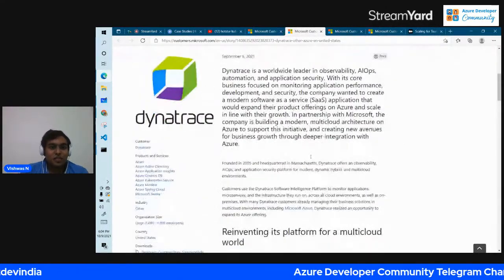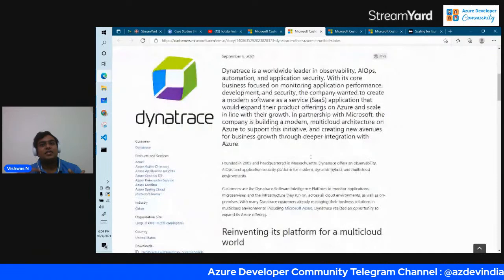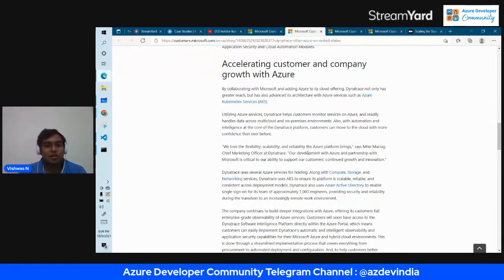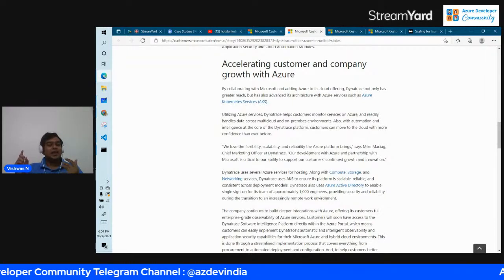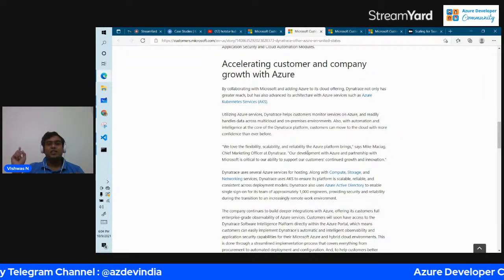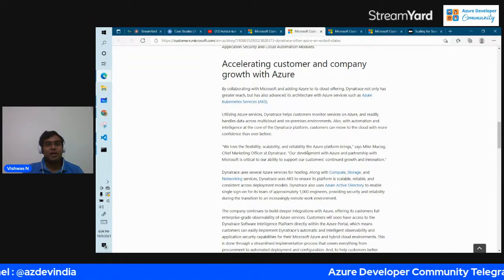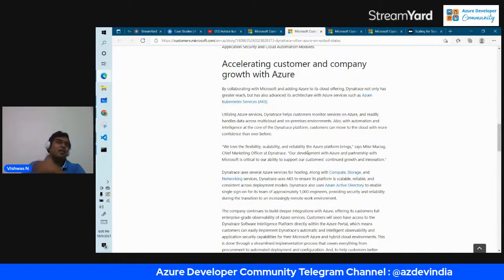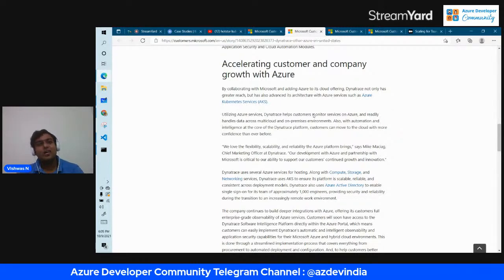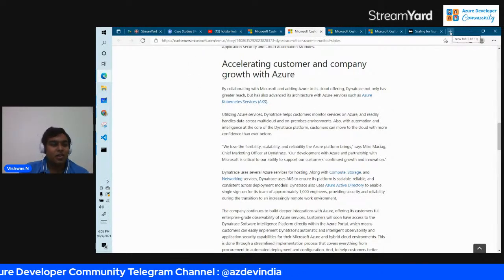So if you think of Dynatrace, it is accelerating its customer growth through Azure. In the backend, of course, Dynatrace is used by AWS, GCP, and Azure as the observability platform. Because what we'll be talking about is observability and monitoring and things like that. And what is observability and monitoring? It's very simple.